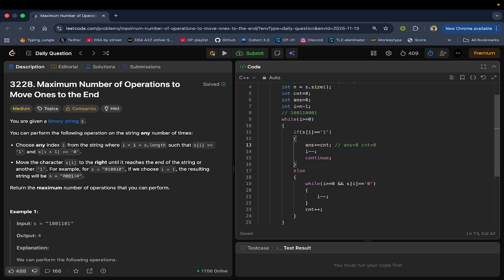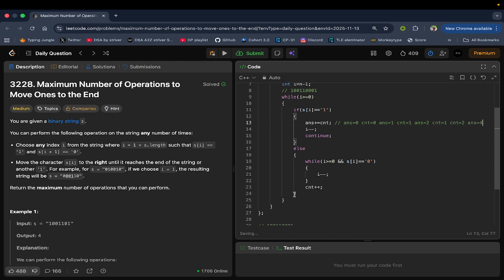So in the next loop the answer becomes 1 and the counter also becomes 1, and then again i will reduce to this index, and again we got 1, so the answer will now become 2, and the counter is still 1. Now we again come to these zeros, so this will continuously pass, and we will come onto this 0. So now count becomes 2 here, and the answer will become 4 here. So this is the dry run of our test case.